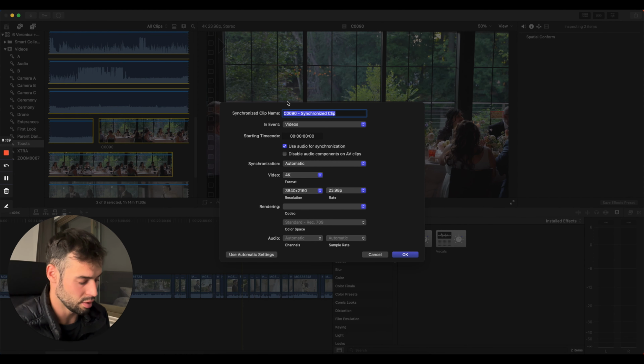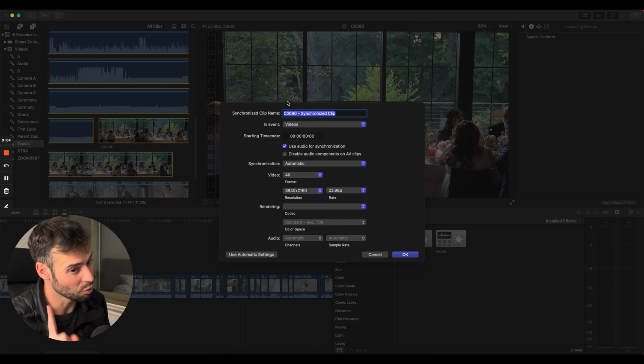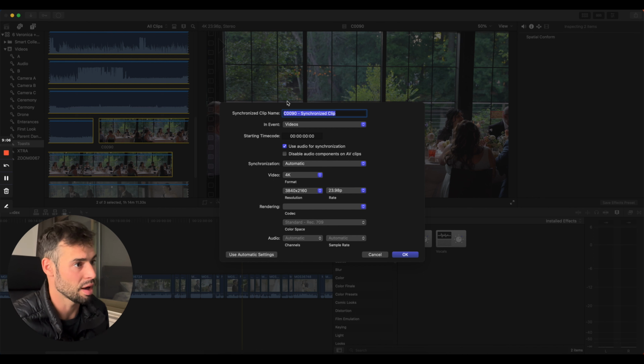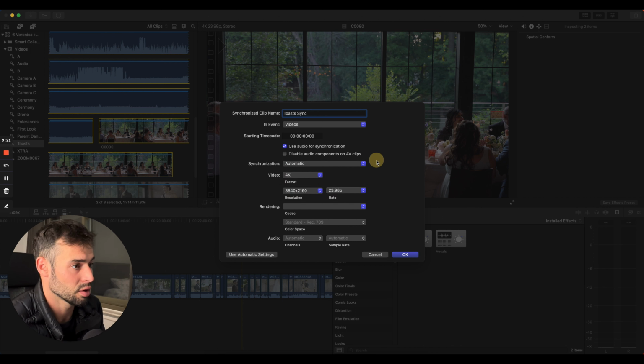Now, you could go ahead and rename this. I never really do, because I'll show you why in the next step, why it doesn't really matter. But toasts sync in event video, that's fine. You are definitely going to want to keep this setting checked. Synchronization automatic looks good to me. 4K, that's how I do it, and that all looks great.